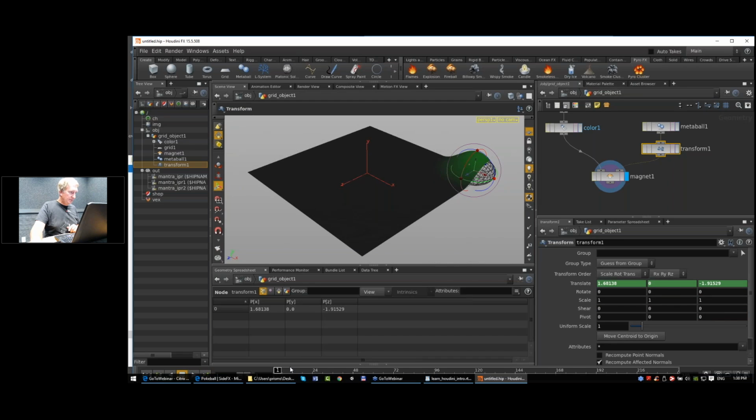And let's go to frame 15. Let's move him over to here. And let's alt click that. The second time we'll key all the parameters. And then let's move to 24. And let's wipe this guy right off the terrain. And again, hold the Alt click down once, and just force keys on everything.